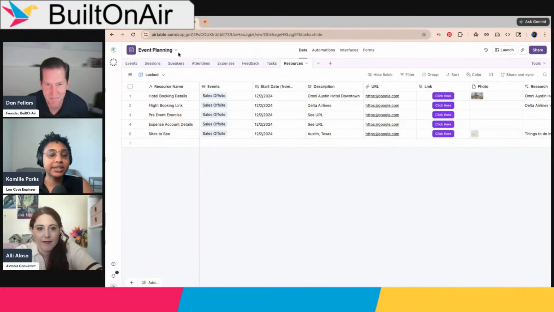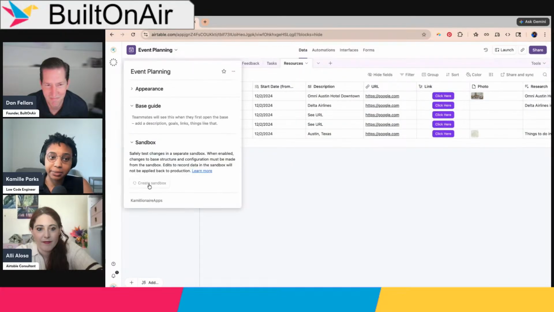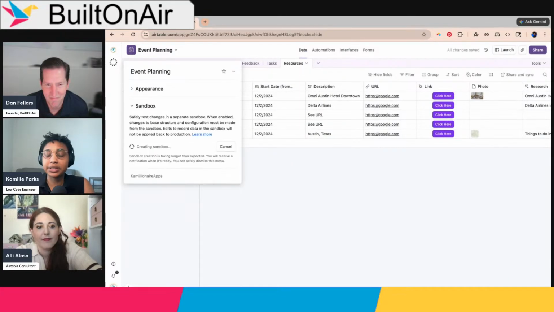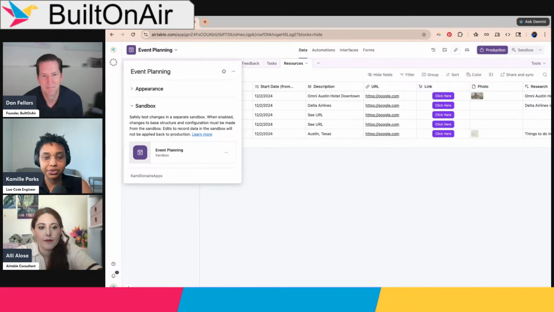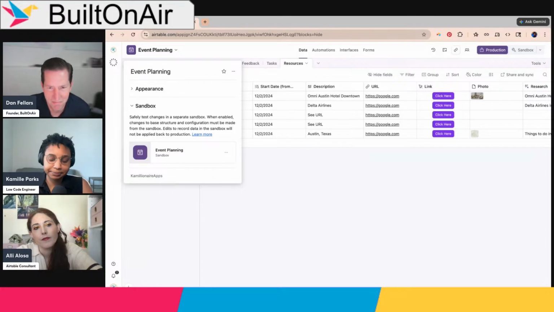If I ever want to sandbox again, I would go in and create a sandbox. That sandbox is going to have a different base ID than the original sandbox. It's always going to be a different base ID. So if you have environment variables for your Make configurations or for your coding projects, you're going to have to keep updating the sandbox ID.